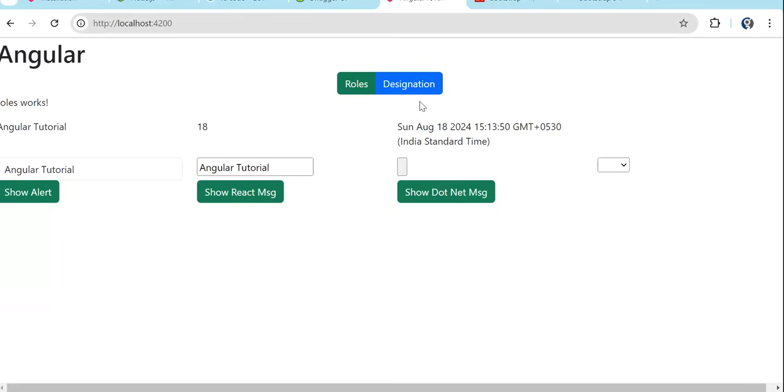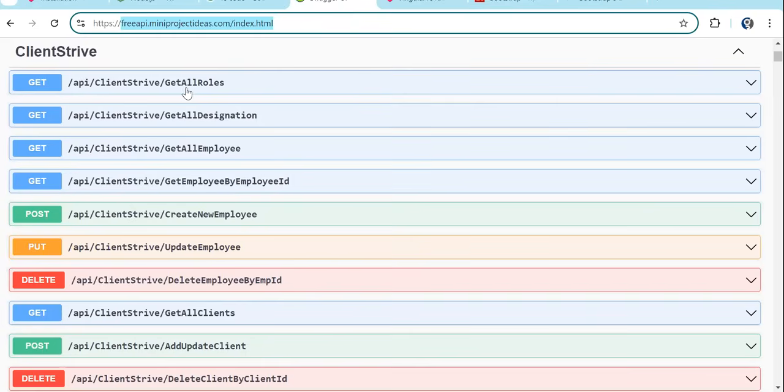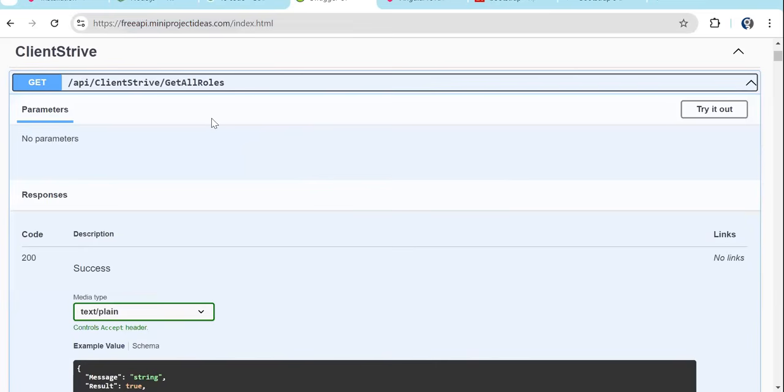Fine. Now, coming back to the project. Now we have seen two directives. Now the next thing is, I'm not just going with the typical flow, because we are trying to complete the project also. Now in the roles tab, this is what we have seen just to see the data binding. But now in the roles component, we just need to show the roles we have. So this is the API Swagger documentation.